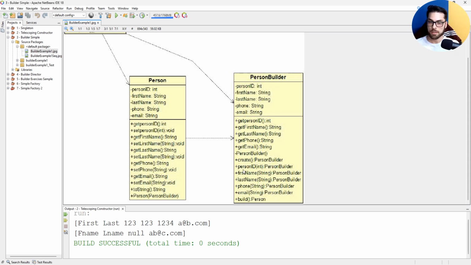And then we're going to have different methods here. One per property, returning what? The same instance that invoked it. So here we have person ID returning a person builder. So it returns itself and it's going to allow us to chain those methods. So if you have something that is optional, you just don't invoke the method.